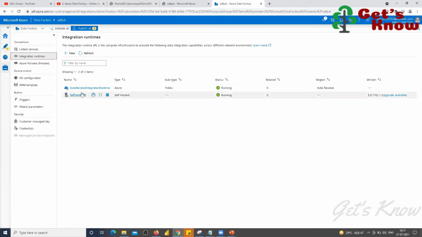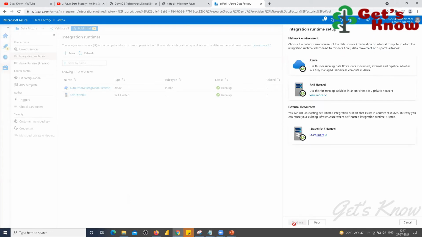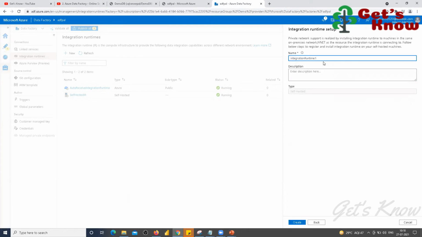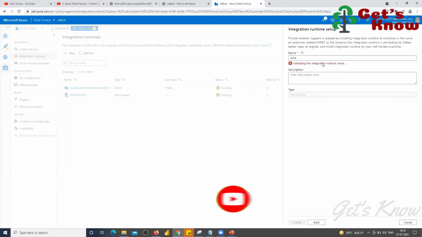In my account, I have already created this one self-hosted IR. Suppose if it is not available, what you have to do is click this one, then click self-hosted IR, then click continue, then select self-hosted IR and click continue. Here you have to mention the name. Whatever name you are going to use, I'm going to use SHIR.